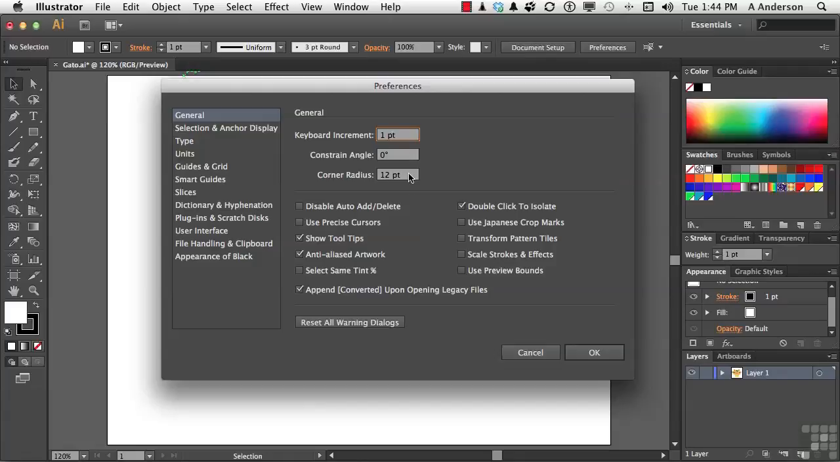You have a corner radius. This is for like rounded rectangles. That's the default you get. If you're always doing them, say at, I don't know, 20 points, then you can change that. It makes it easier for you. A couple of the other things down here, like use precise cursors.